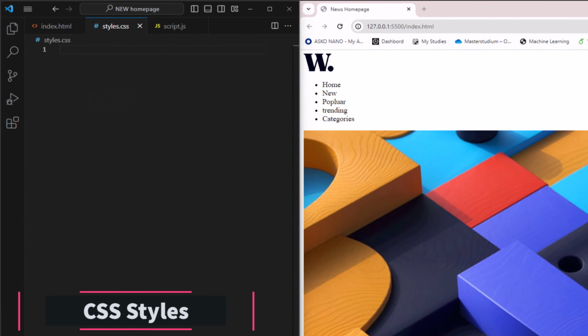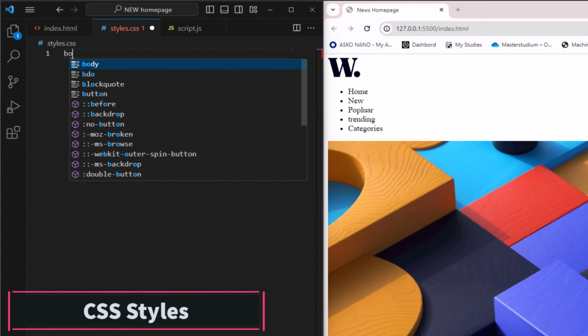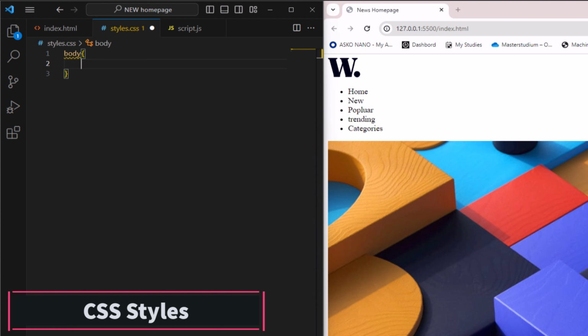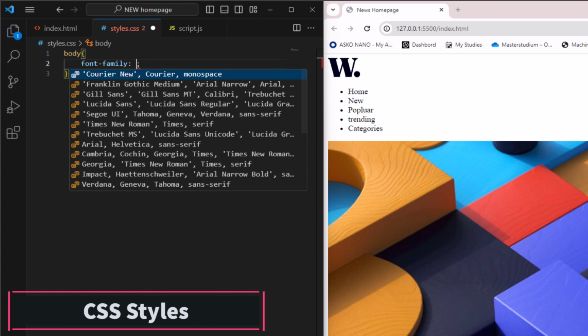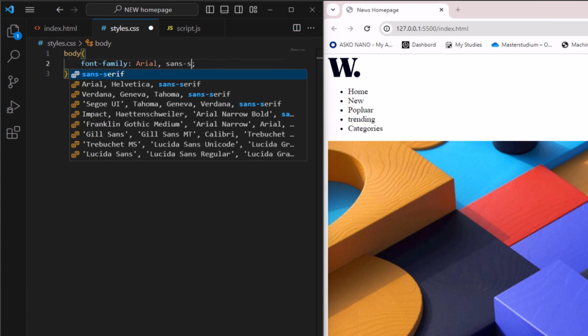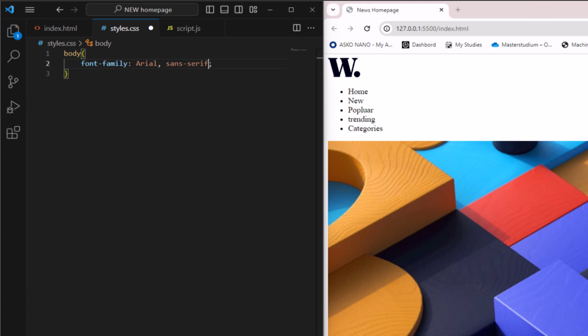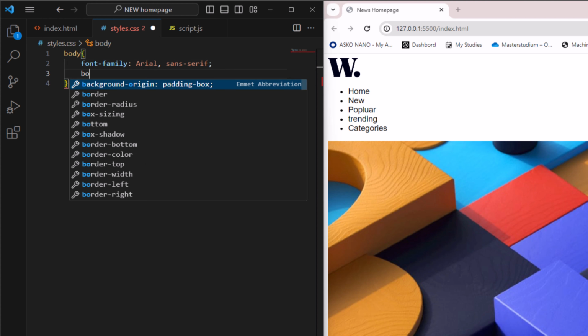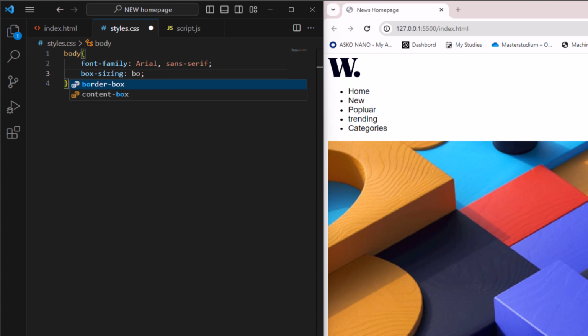In CSS, let's start with the body. For the body, let's set the font family to Arial, sans-serif. This ensures the text is rendered with a clean appearance. Box sizing, set to border-box, to include padding and border in the element. This makes the layout design easier to manage.